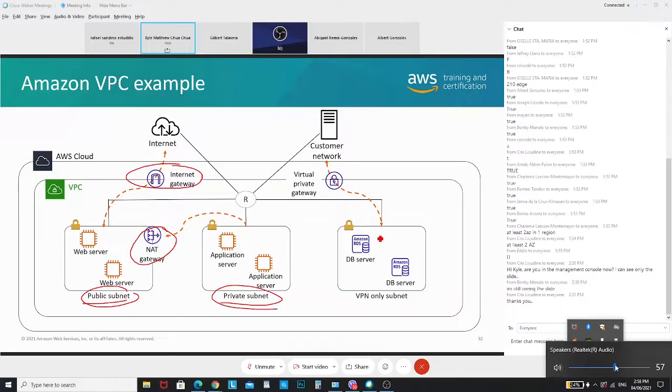And finally, you can configure a subnet to be accessible via the hybrid connection. In order for you to do that, you need to have a virtual private gateway. Once you have that, you can then establish hybrid connectivity either via VPN or Direct Connect. And again, you would need to associate that virtual private gateway to the subnet that you only want to be accessible via the hybrid connectivity. Okay, so that is a sample VPC configuration.